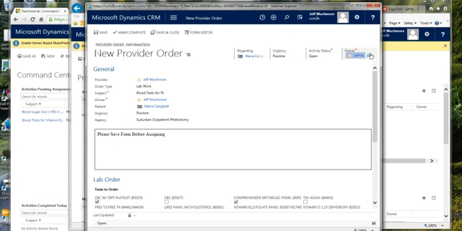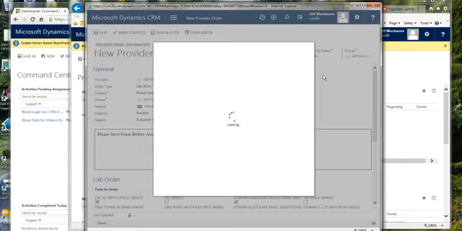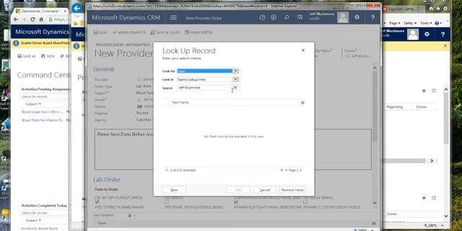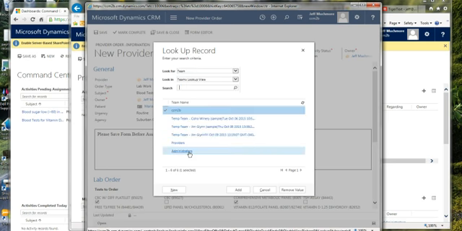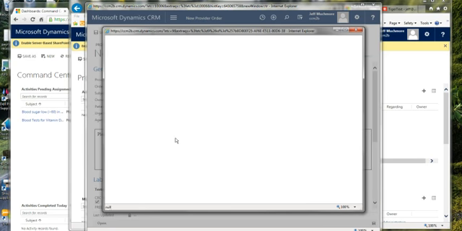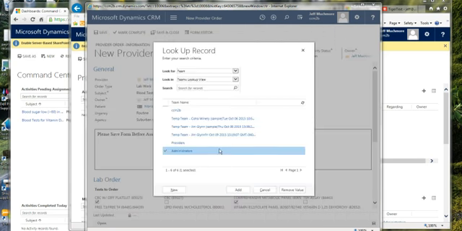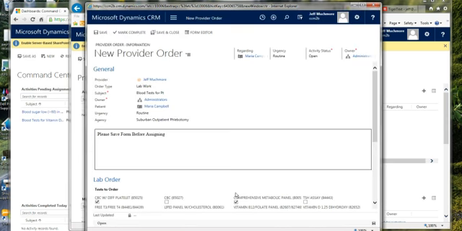You hit up at the top and click Assign. Here, we just click this lookup glass, and we're going to look up more records. What we're going to do is select a team, and the team is going to be the administrators, and we're going to assign this to the team of administrators and add that, and you'll see it says owner administrators.